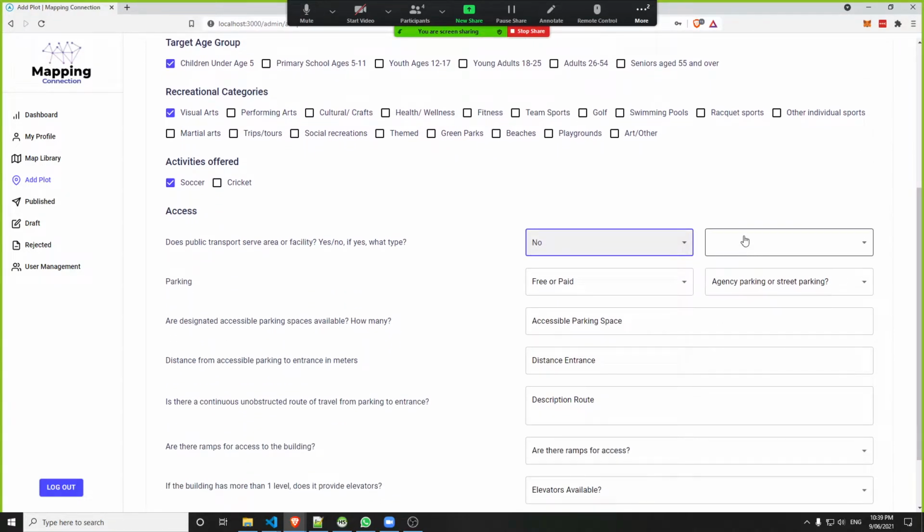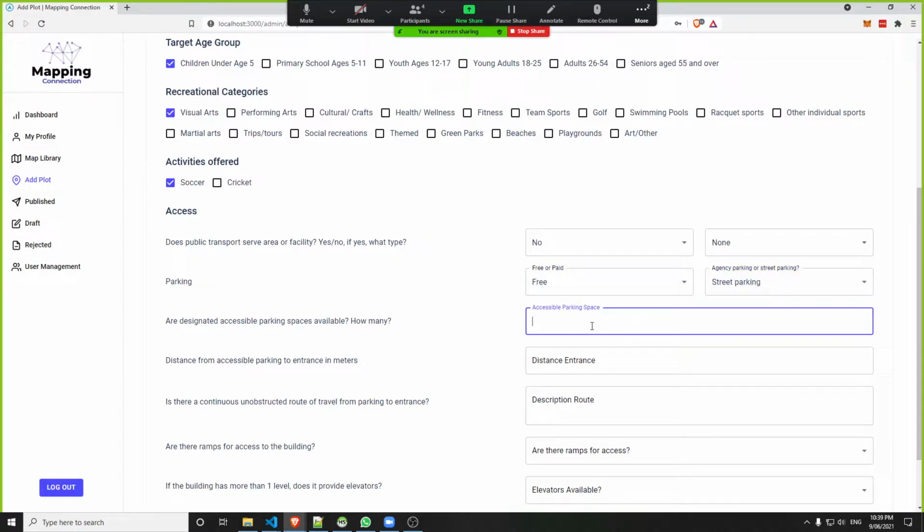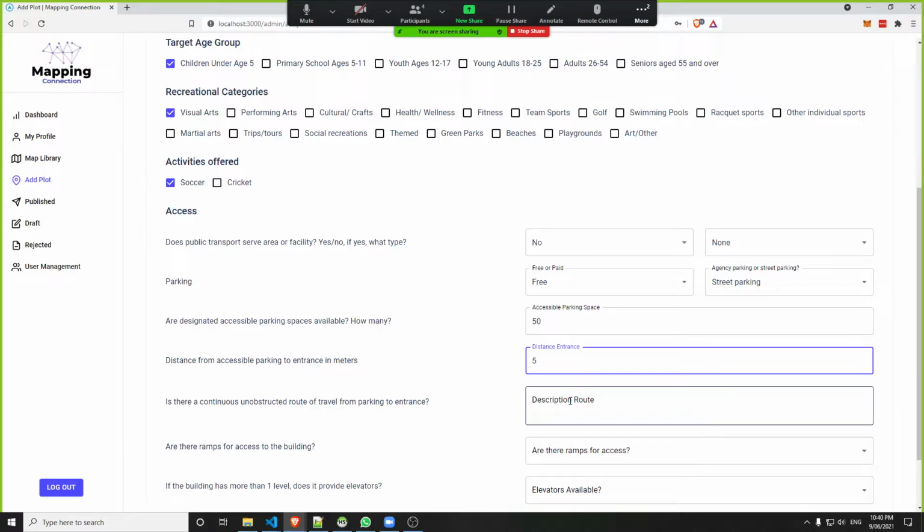If you choose no, none will be presented and you cannot choose any sort of public transport. Here you can just choose free or paid for whatever type of parking. Here you choose how many accessible parking spaces there are. Here you choose the distance to the entrance. And here you can type in additional information about whether there is a continuous unobstructed route of travel from parking to the entrance.